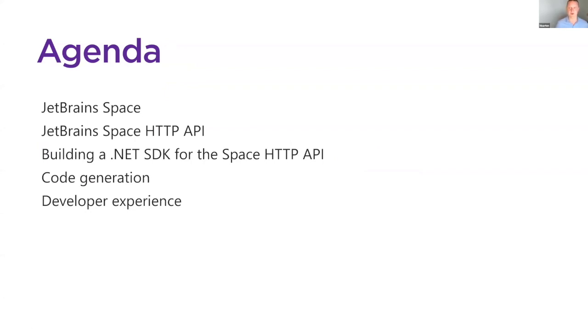and then dive into the actual SDK, how we're using code generation, and how we try to focus on developer experience, with the idea that if you ever have to build an SDK or a framework that other people will use, you can take away some of the concepts and ideas that we brought in there.